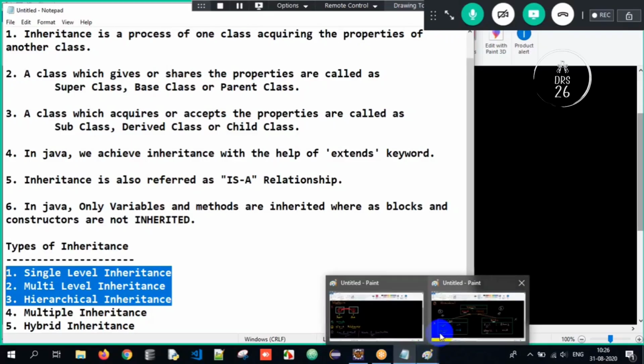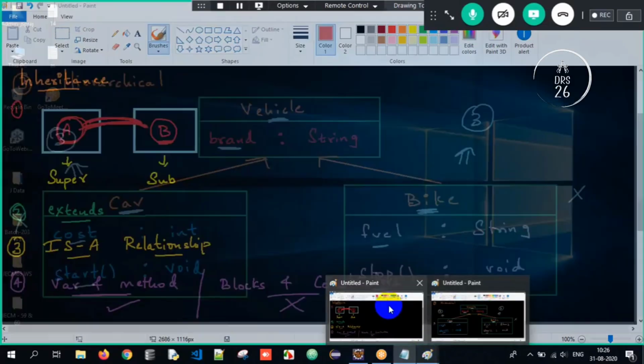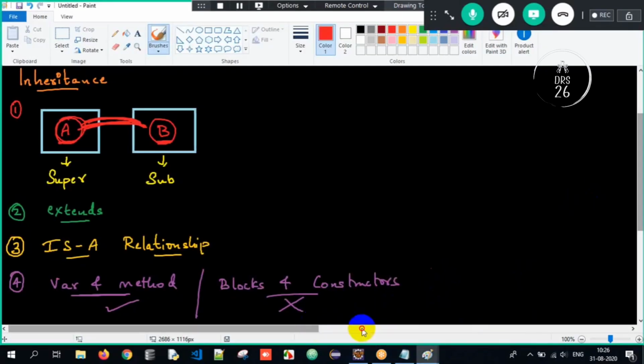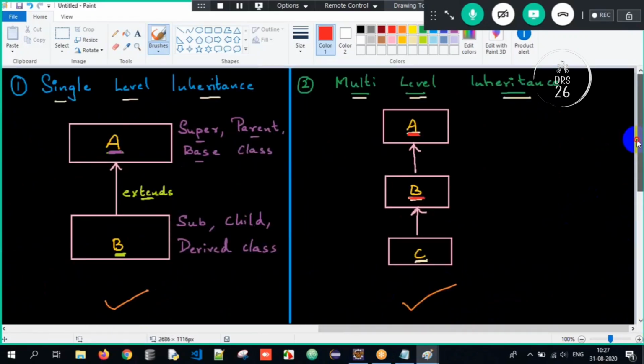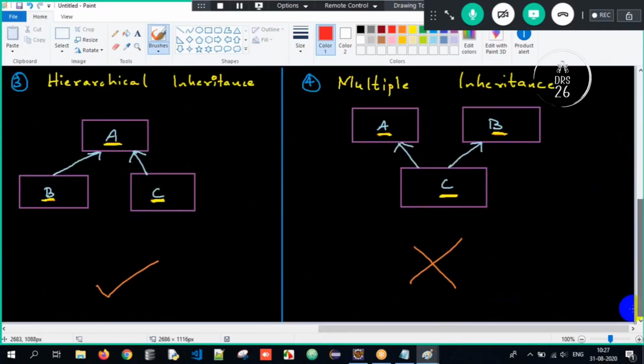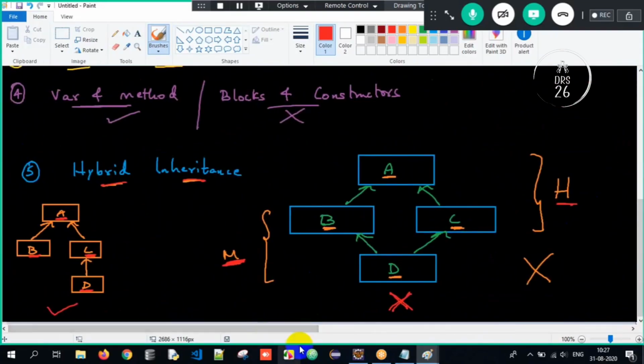And we saw practical examples as well. Single level means a combination of one superclass and one subclass. Multi-level means multiple superclasses and subclasses in sequential manner. For hierarchical and multiple, we know the difference. And hybrid is a combination of two or more.